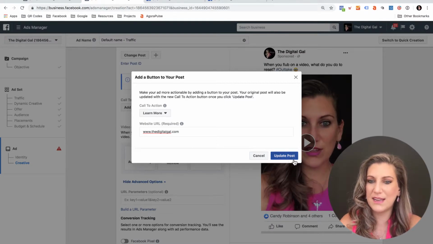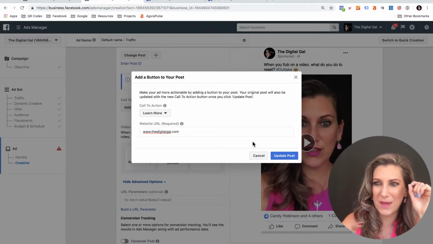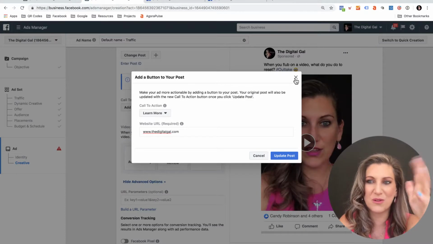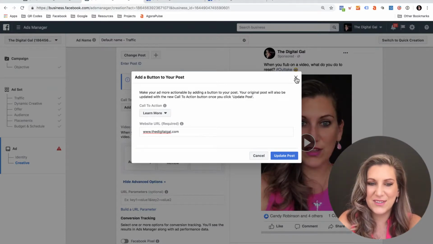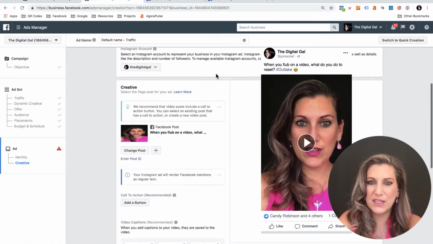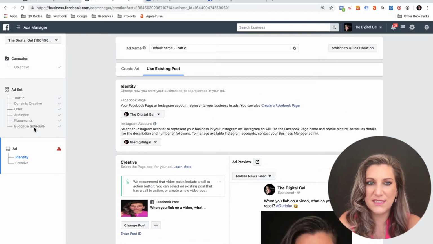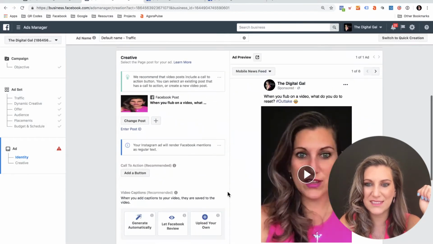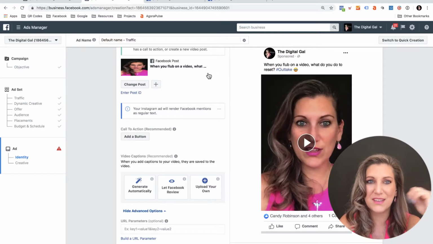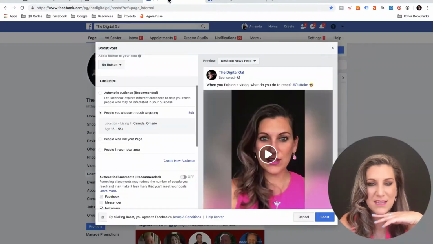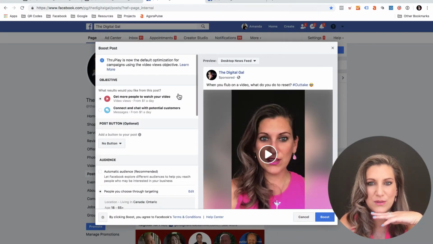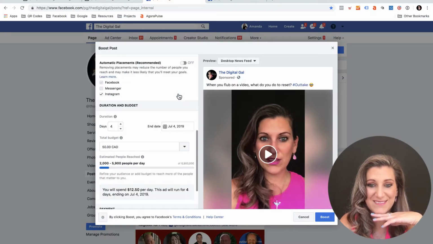And I'm not going to hit update post because this is actually going to update my actual post on my page, and I don't really want a button on that. So I'm going to close that. But this just gives you the idea. If you look on the left-hand side, we're at the ad stage. So we've chosen our campaign objective, our targeting, our ad placement, and our budget, and now we're creating the actual ad creative itself. In this case, we're using an existing post. So those are so many more options than if we're just boosting a post, right?